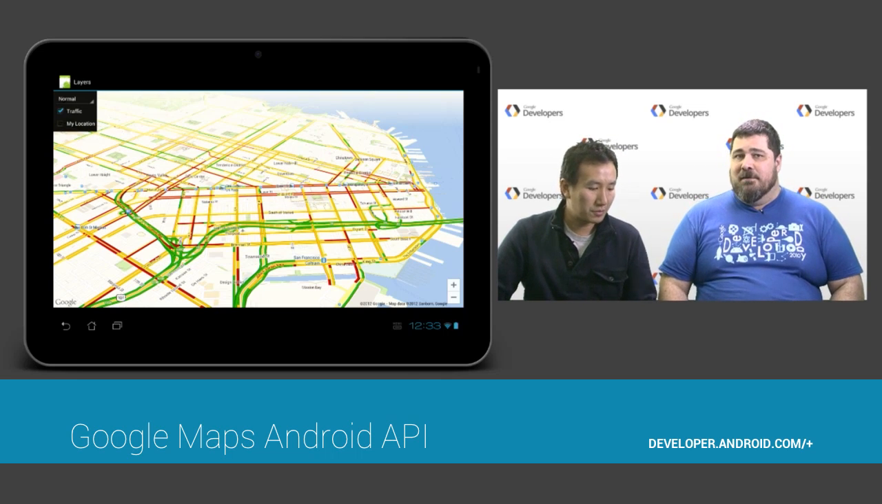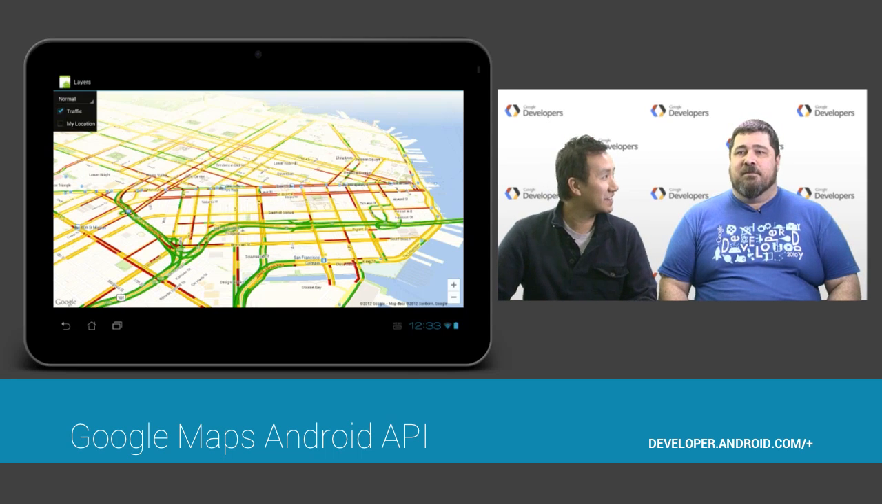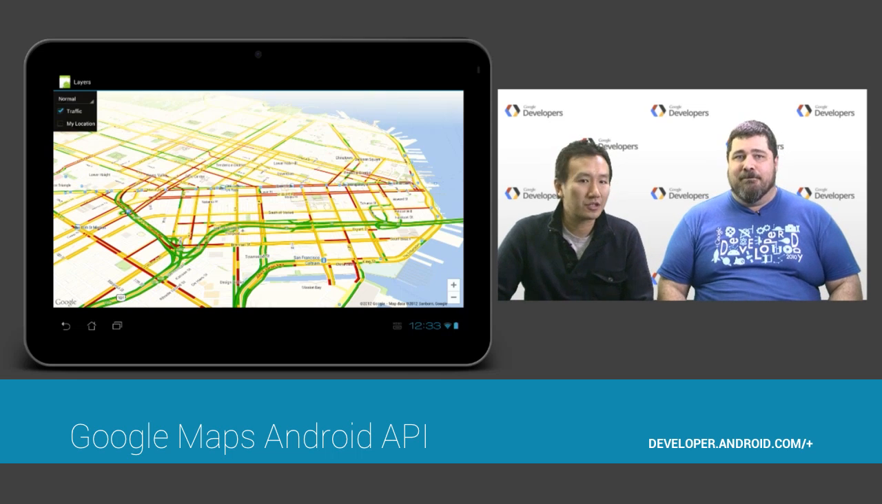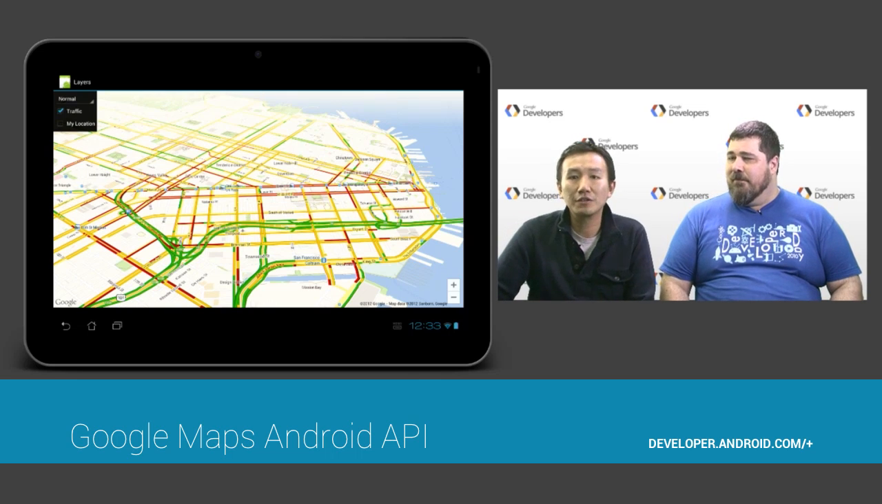So I talked to a lot of developers, and I know that this update is much anticipated. I'm sure a lot of them will be thrilled about this update. Yeah. So from a coding perspective, this new library addresses a couple of developer concerns.